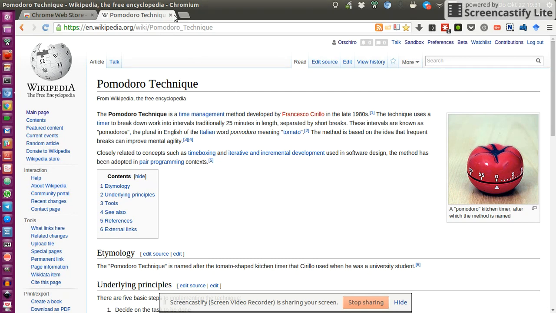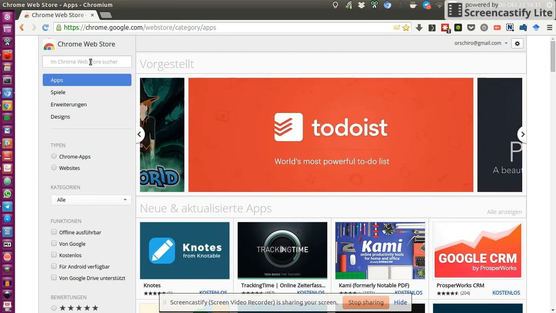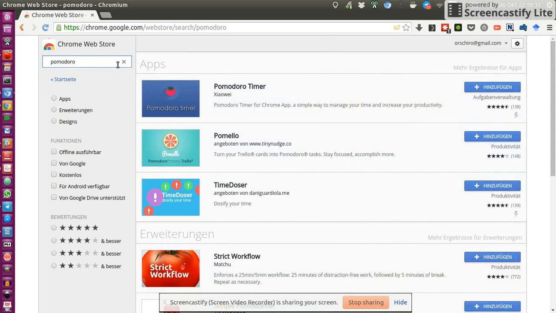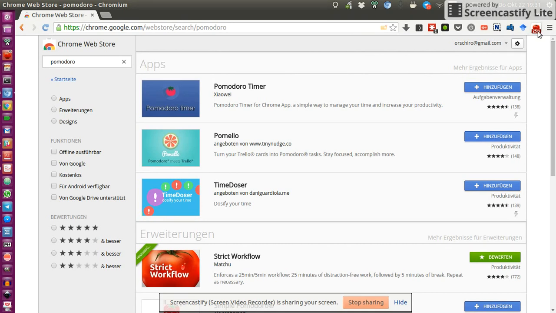And I'm a heavy Chromium user, the open source equivalent of Chrome. I use a couple of extensions and apps, and what came naturally to me was to look for Pomodoro in the Chrome Web Store, and there are really dozens of apps and extensions. An extension usually puts the Pomodoro timer into the bar here. As you can see, it's added now, and now the timer is running. I can't even stop it. Okay. But that's one option, to have it integrated into your Chrome browser.